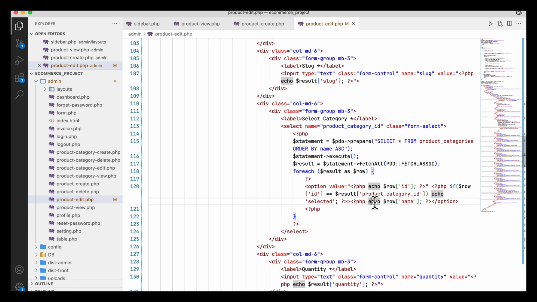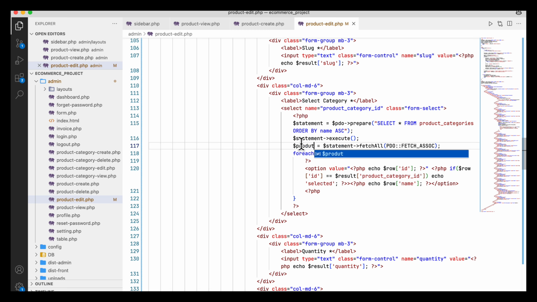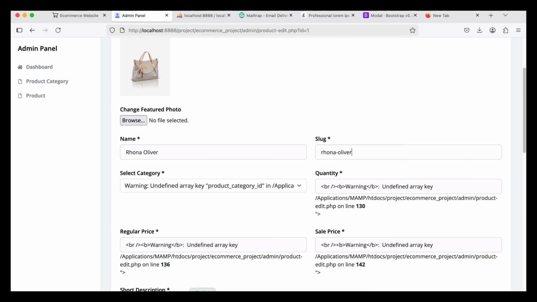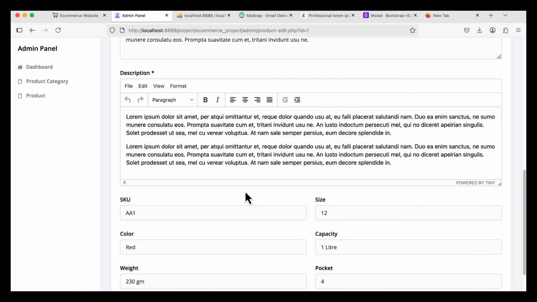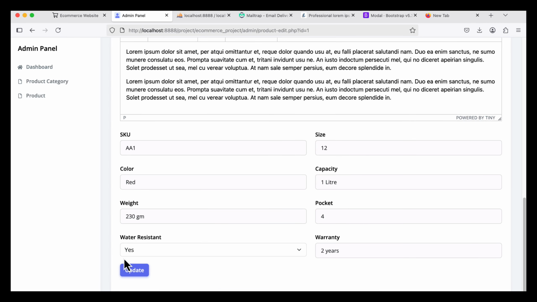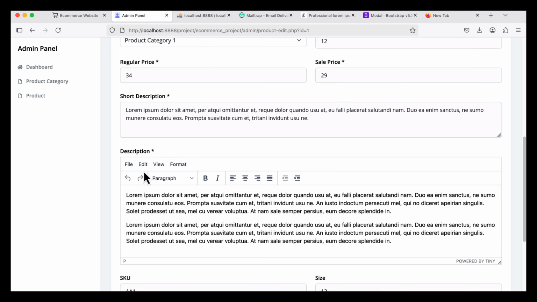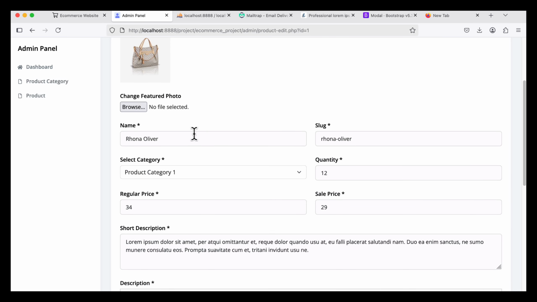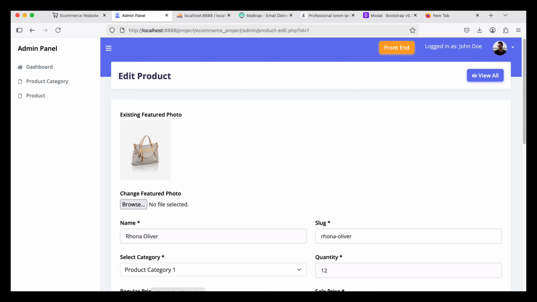If this, then it is selected, but here product category ID, so what should be the problem? Product categories, where here is another result, so that is the problem. So here I write product categories, so here it will be product categories, and row is okay. Now it should not be a problem. Yes, the problem has been solved. So all the data you see in the box is okay, and the product category is selected, and everything is okay, the existing photo is selected.